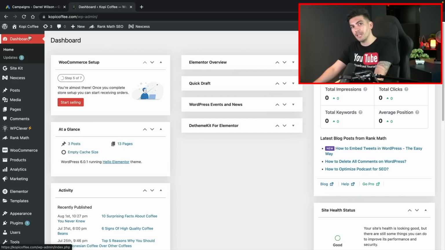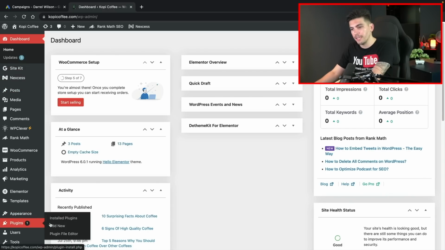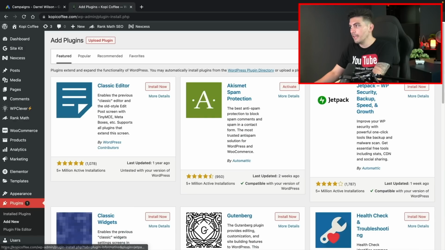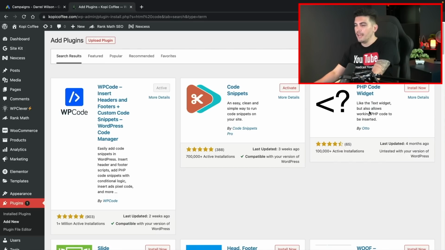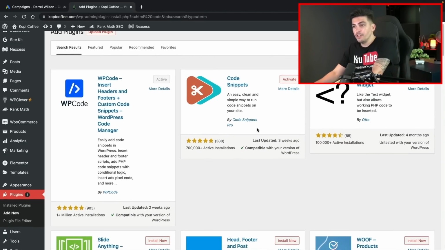This will pretty much allow us to copy and paste the code onto our website without altering the theme. So we're going to go to plugins and click on add new. And we're going to type in HTML code, there we go. And you're going to get a list of options. You can use a few plugins.